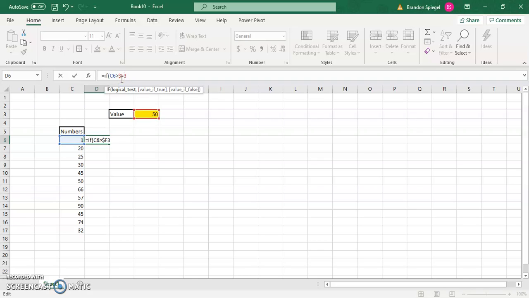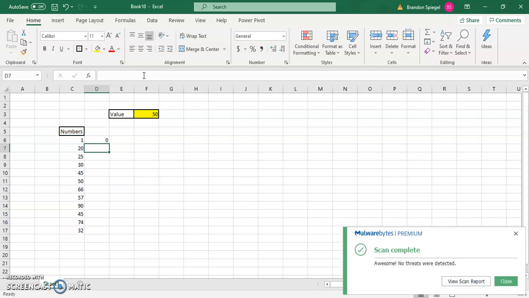And use dollar signs before the F and the 3 to lock it in place, because the dollar sign before the 3 helps lock the row, and the dollar sign before the F helps lock the column. So by doing that, I'm locking in the specific cell. For the value if true, I'm going to use the cell that I'm in right now, minus, lock it in place again. And if the value is false, I'm just going to do 0.